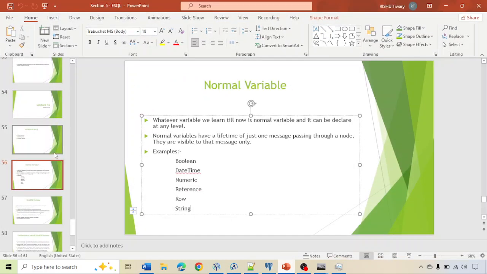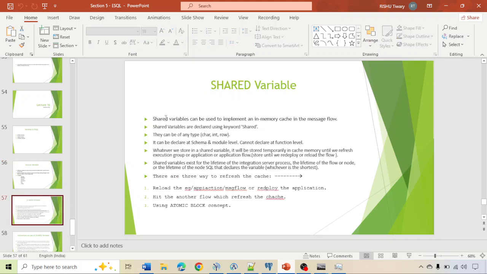A shared variable can be used to implement an in-memory cache in the message flow. Whatever value you store under a shared variable, it basically stores in the form of a cache. What is a cache? A cache is just a type of memory that is used to store information. It is a memory used to store some information, and later if required we can clear the cache.